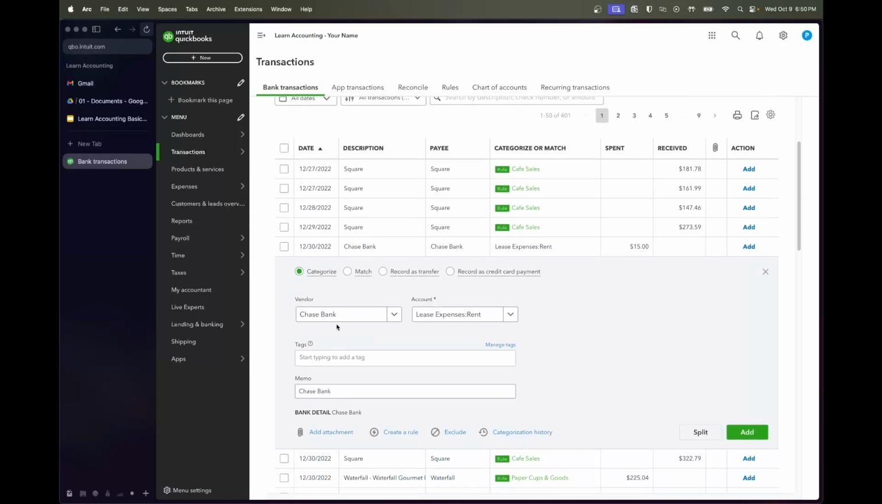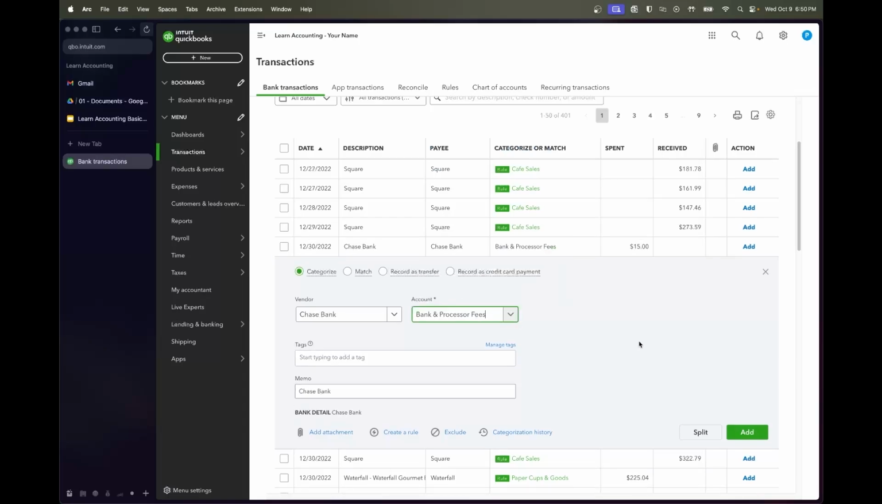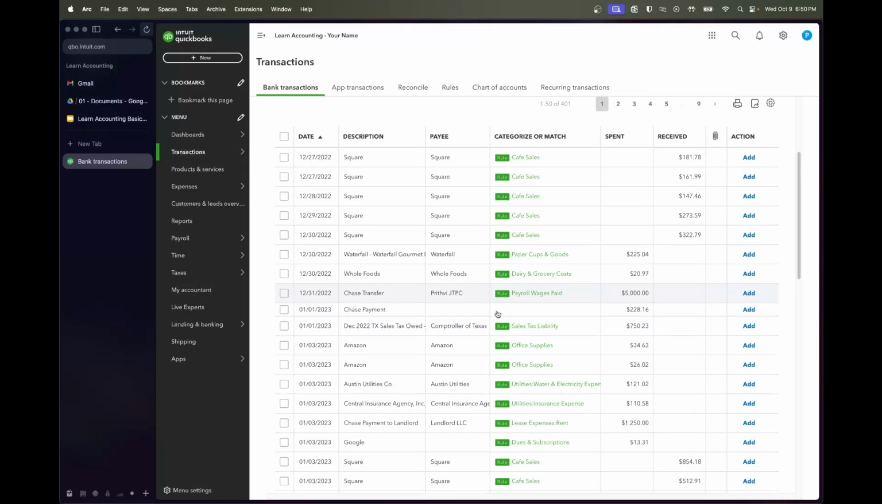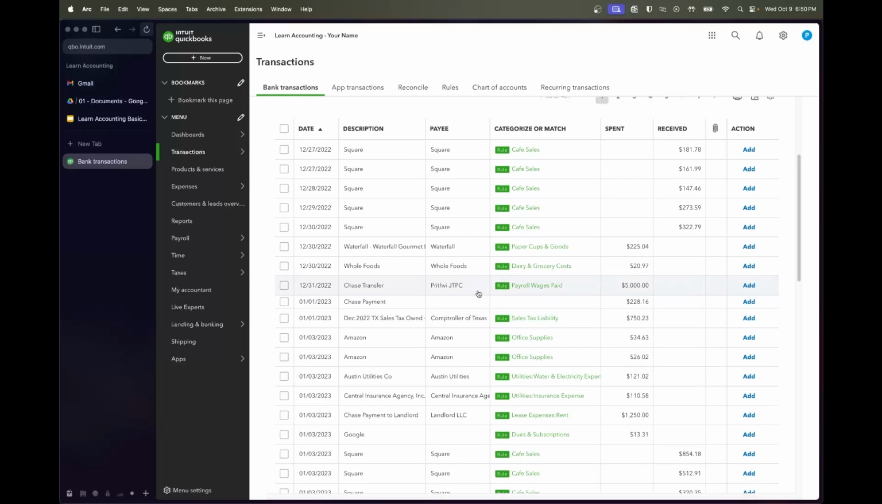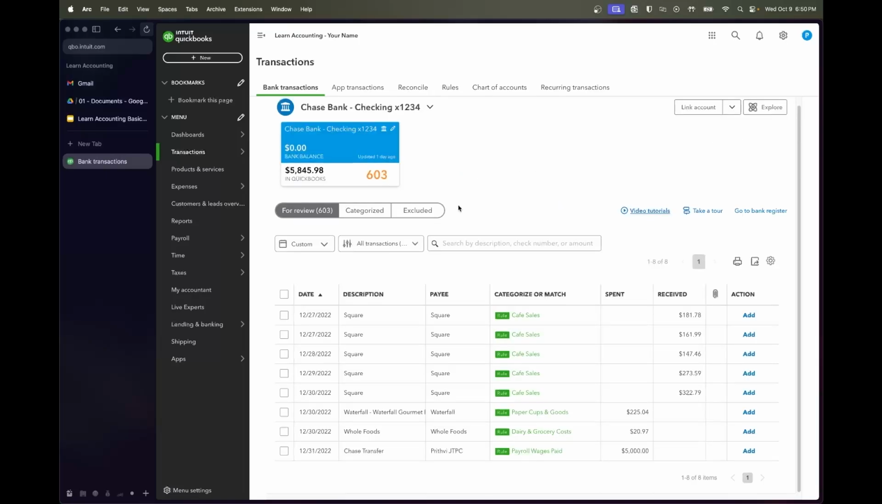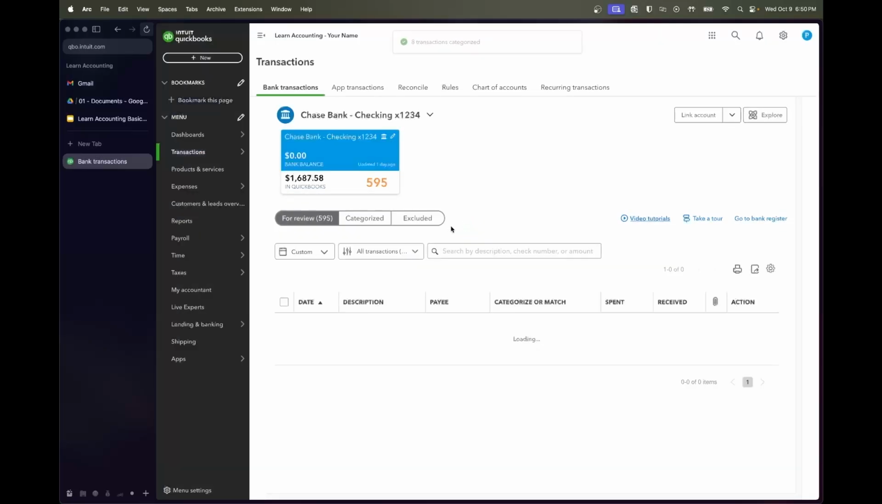All right, we have a Chase Bank here, which is bank fees. We're at the end of December. I forgot I did not set my date range, so we are seeing more than we should be seeing right now. All right, there we go. A couple left here. Good to go.